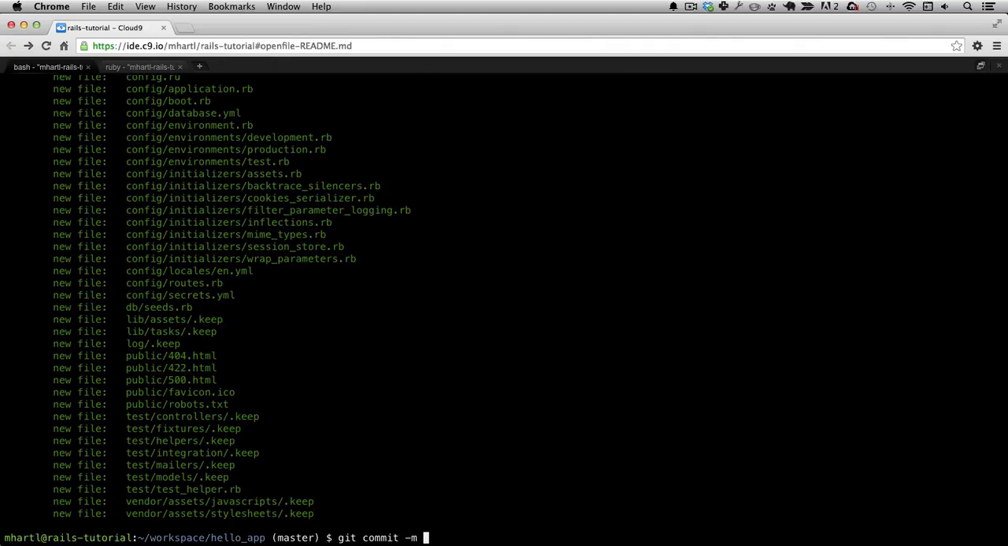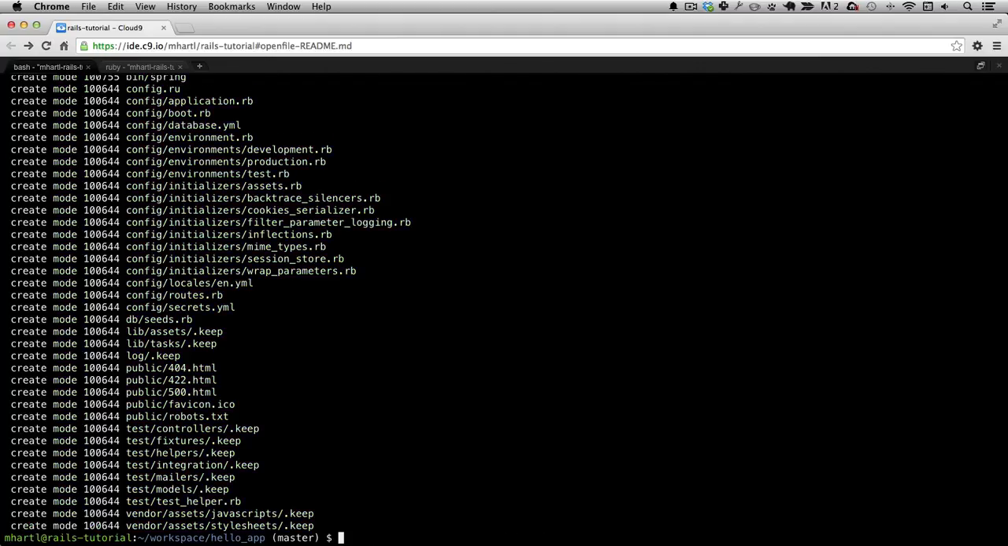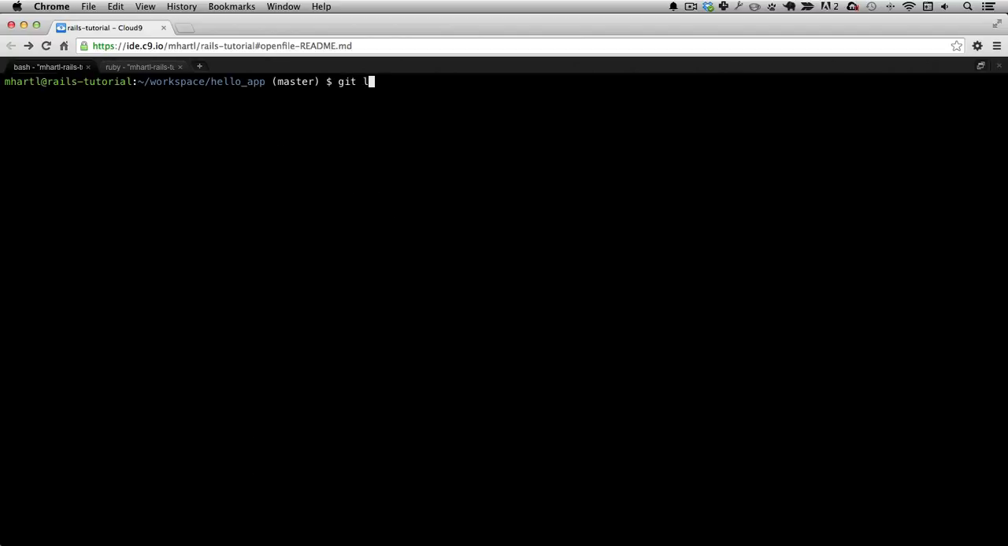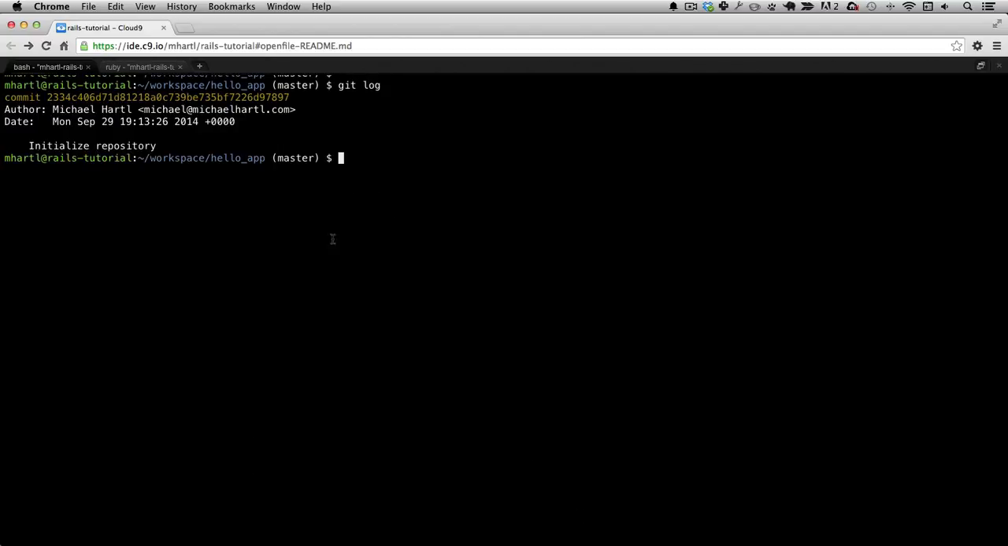git commit -m for the message, and I pretty much always just say "Initialize repository" for the first commit message. Now we can just do git log and see what happened there. And so the commit has this long identifying string, and then it has the commit message, "Initialize repository."